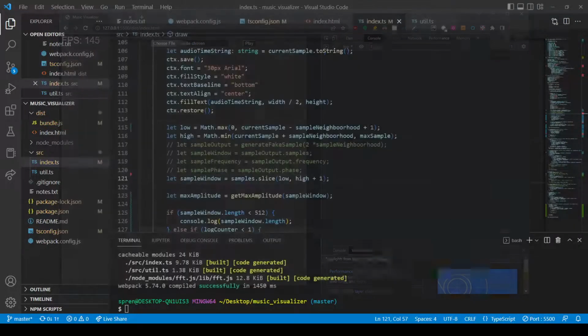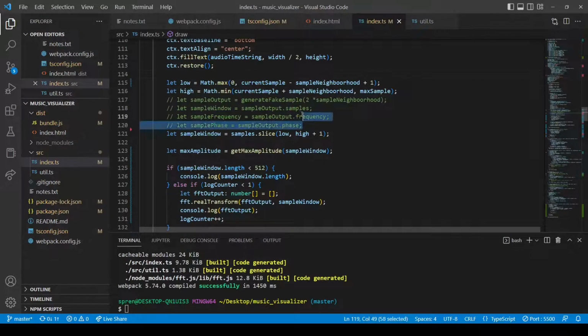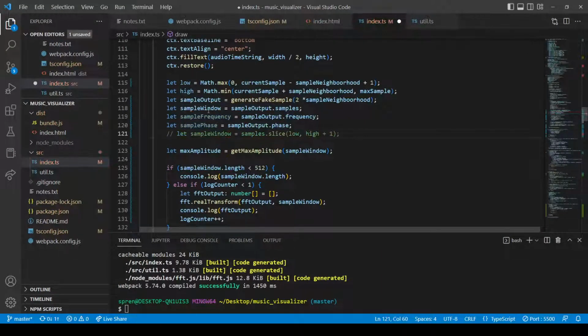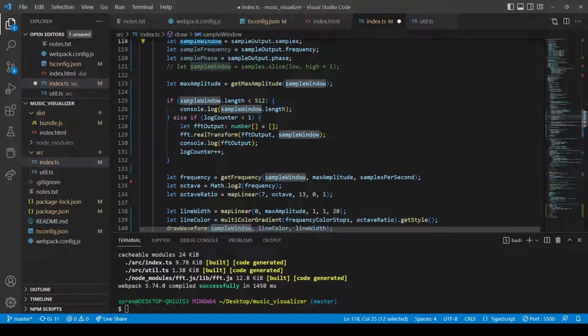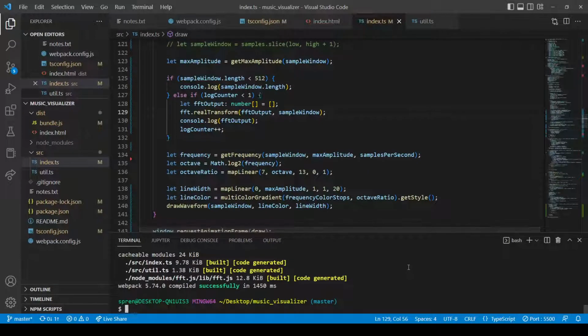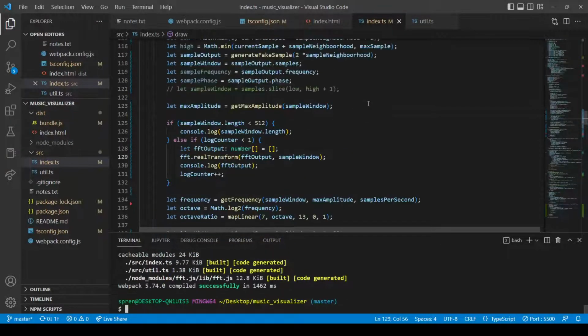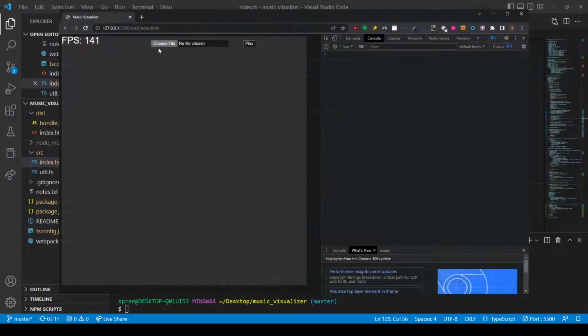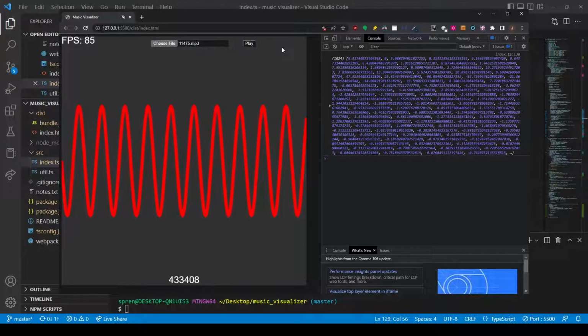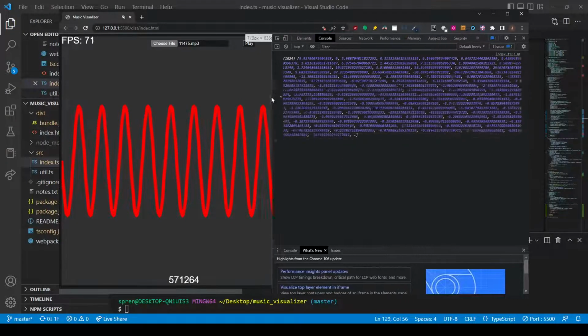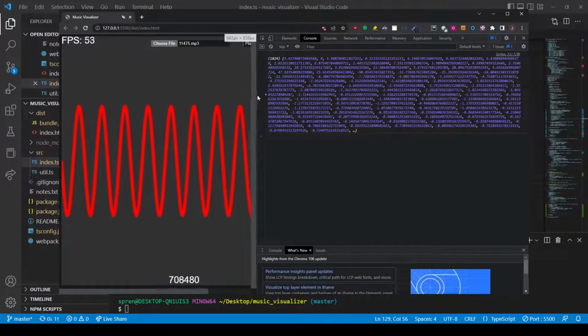Okay. And now we bring back the fake sample. We're going to plug you into the FFT and we're going to console.log the output. Yes. Okay. Yes. So this is it. How trippy is that? That's cool.